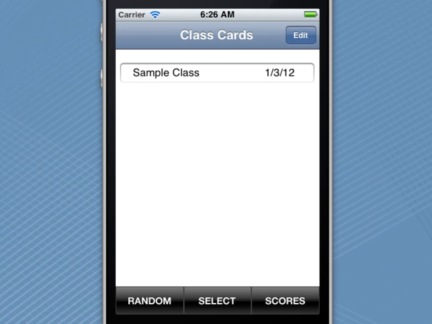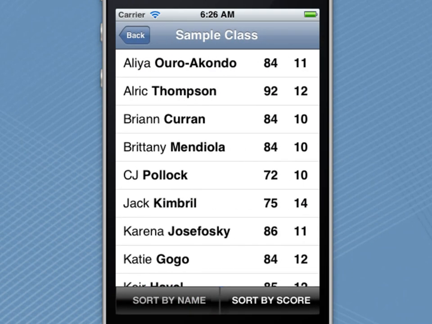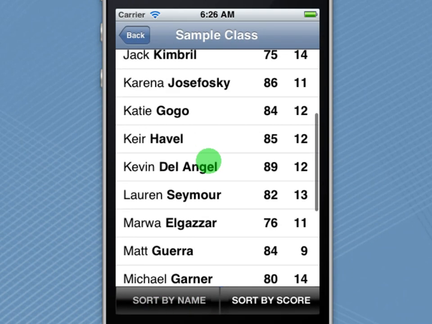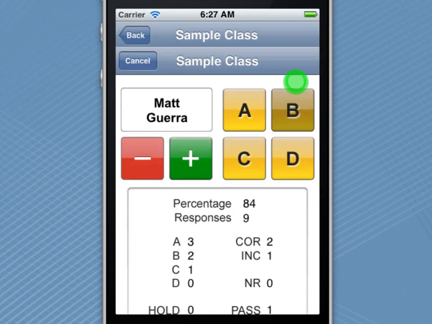In addition to calling upon students randomly, you can also decide which student to call upon with the select button. Tap the class, tap select, and here's the class roster. Enables you to scroll through the list, find a student, call upon him, give him a score.